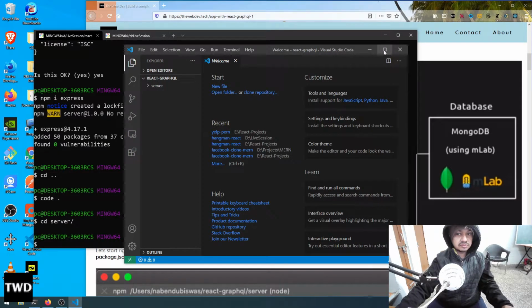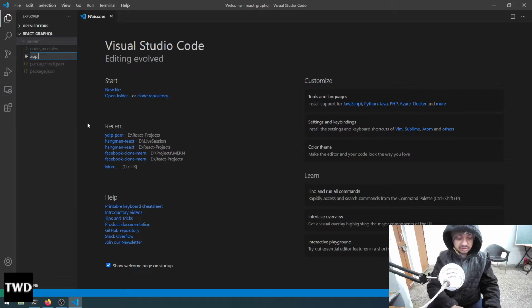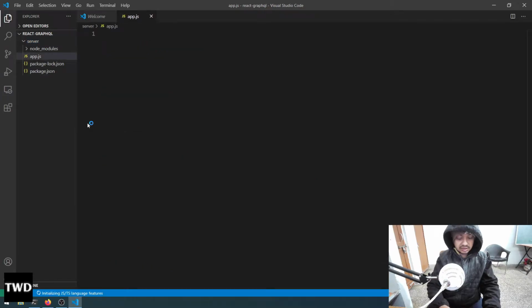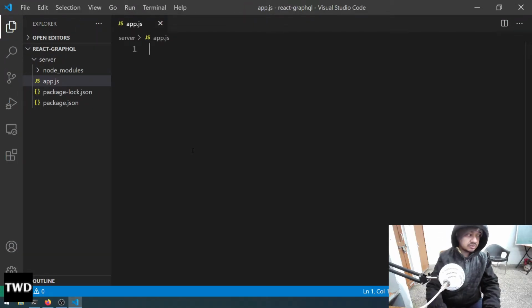Let me make it big only for now. We can change it later, because we are mostly going to work on the server stuff now. And see, so all the files are created. So here I will create a file app.js, and the thing is that this is very small, so I have to increase the size. I think this much size is enough.